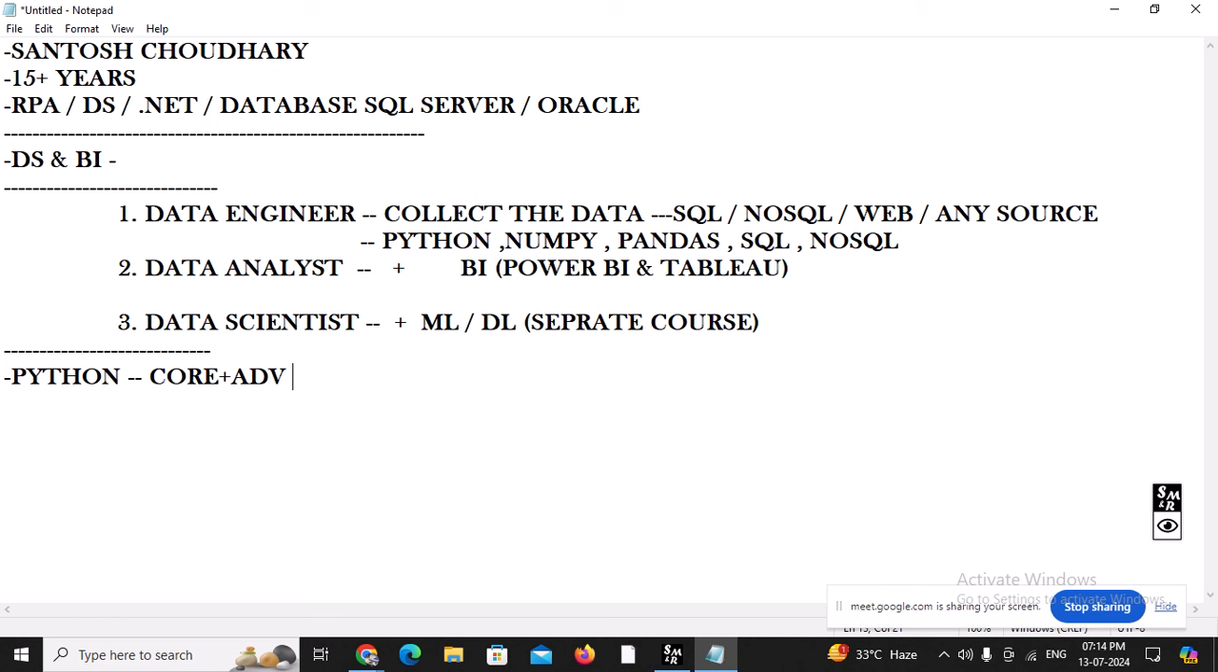And after that, in Python, we are going to start with NumPy. NumPy is basically numeric Python. Python is the language that we are using. NumPy is all about the array: how we are going to handle the array, and how we are going to work with rows and columns.